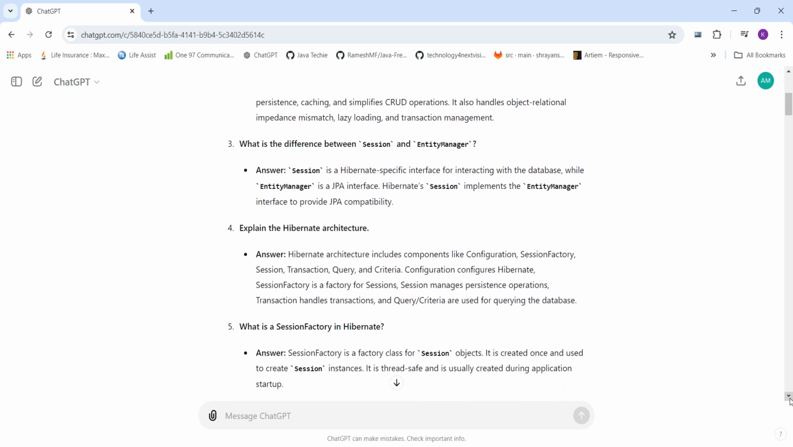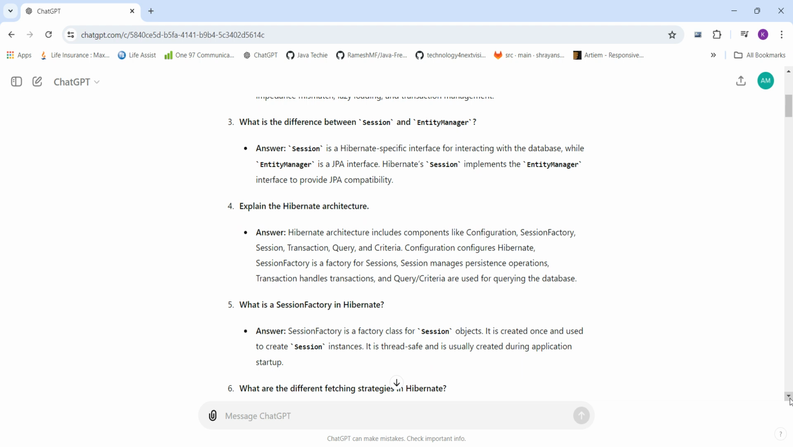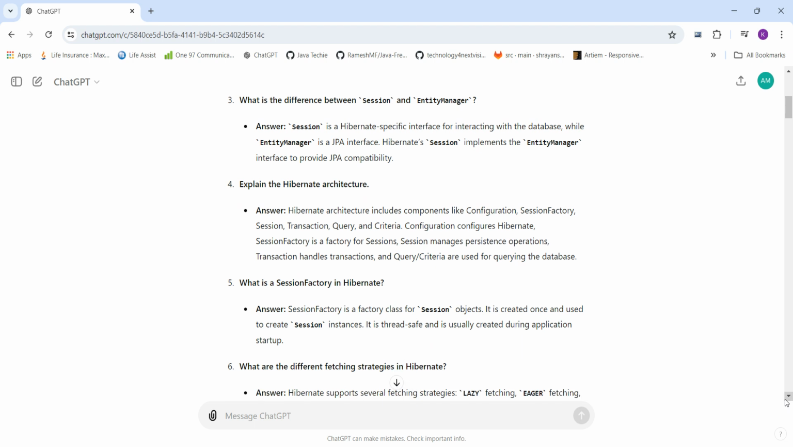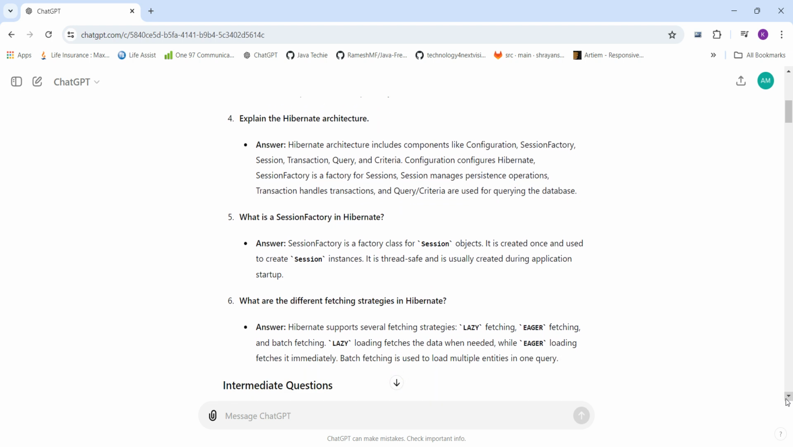The next question is, what is the difference between session and entity manager? And the next question is, explain the Hibernate architecture. In Hibernate architecture, we have configuration, session factory, session, transactions, query, criteria, all these. So what is session factory? The next question is, what is session factory in Hibernate?